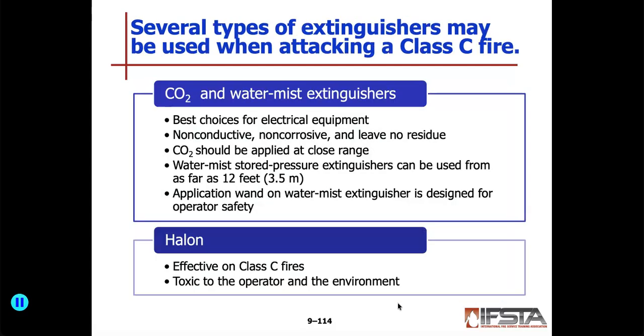Several types of extinguishers may be used when attacking Class C fires. CO2 and water mist extinguishers are your best choices for electrical equipment. They're not conductive, they're not corrosive, they leave no residue. CO2 needs to be applied at close range, whereas your water mist stored pressure extinguishers can be used from as far back as 12 feet.